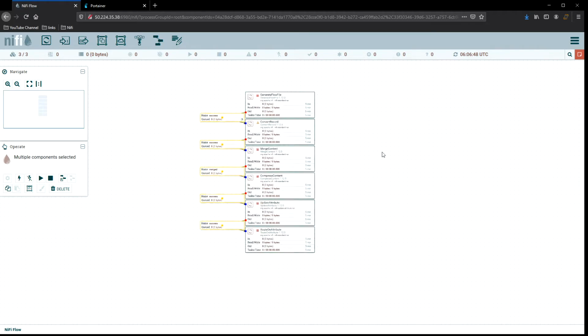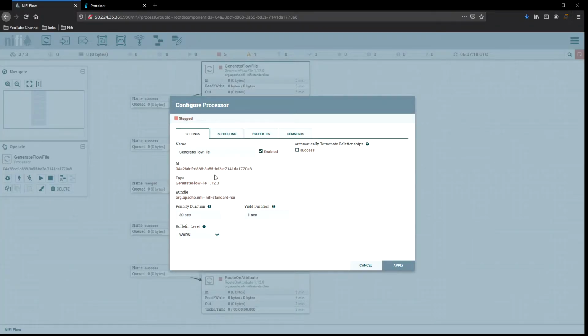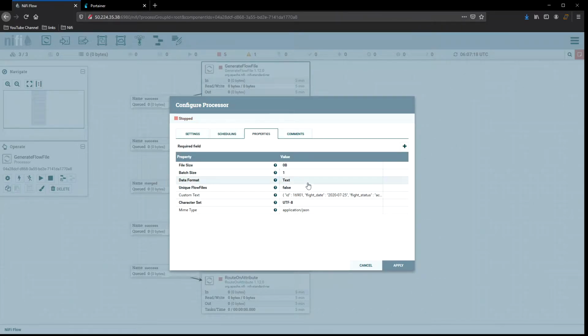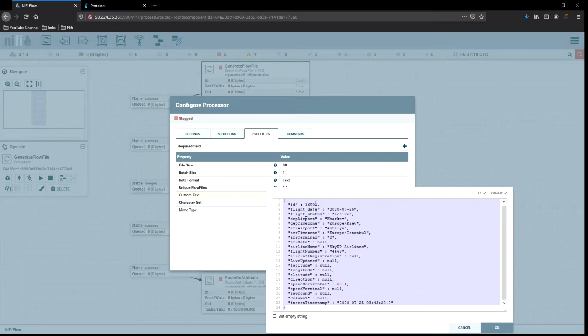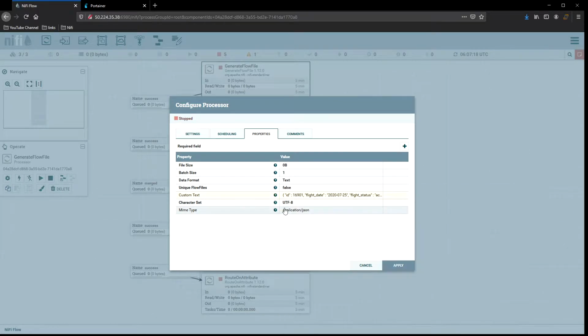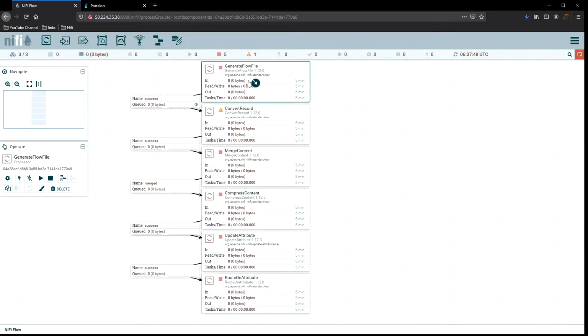So I already have a pre-made example here that we're going to utilize. We'll take a quick look at it and see what it's doing, and we have to edit and fix a couple of parts of it too. I'm using a generate flow file, and in this generate flow file we are just creating a quick flow file in JSON format. This is JSON from our aviation data that we've been playing with, and I gave it a mime type of application/json as well. So that'll take care of that. Scheduling is set up as well for one and set to all nodes. Okay, we'll leave that one alone.